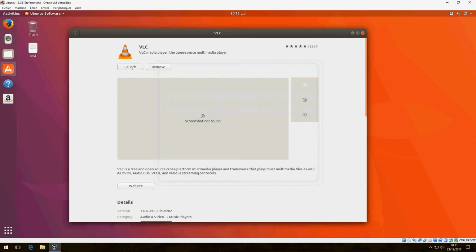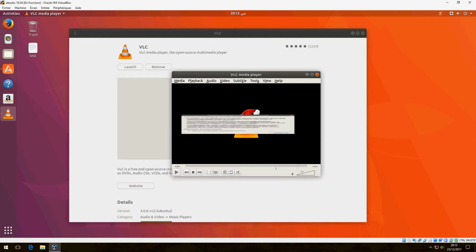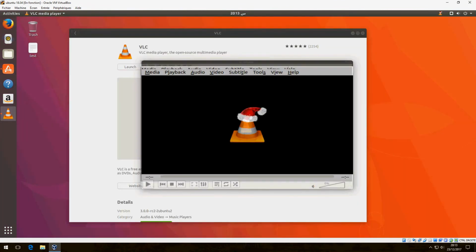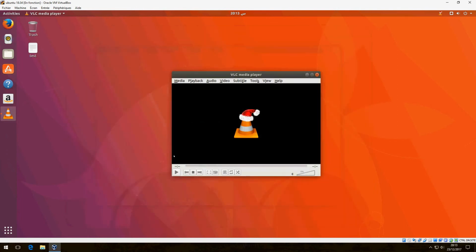Okay, now let's launch and click on continue. So this is VLC media player. I don't have an audio file to test, but I will search. Please wait.